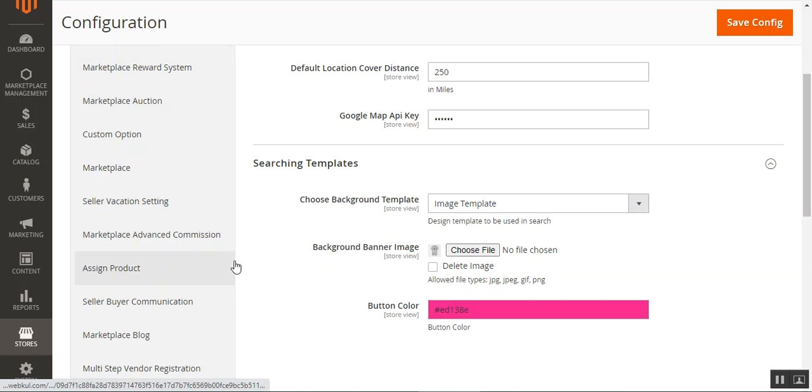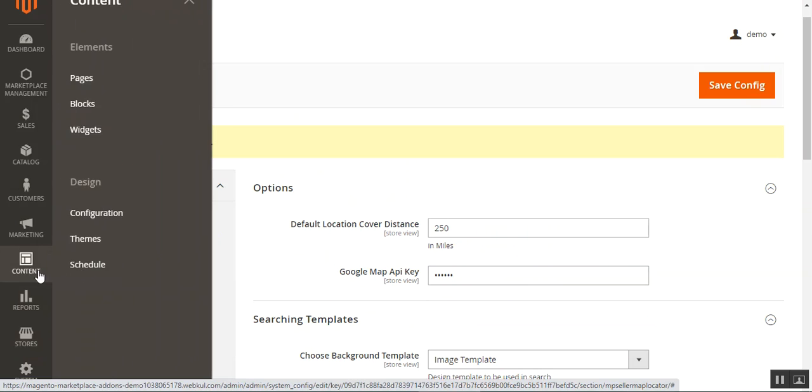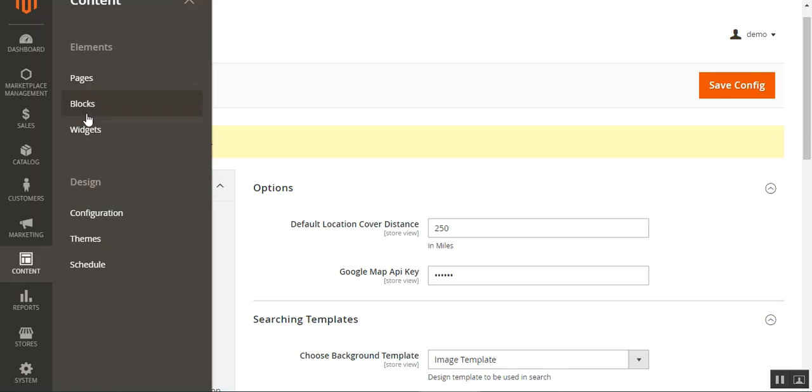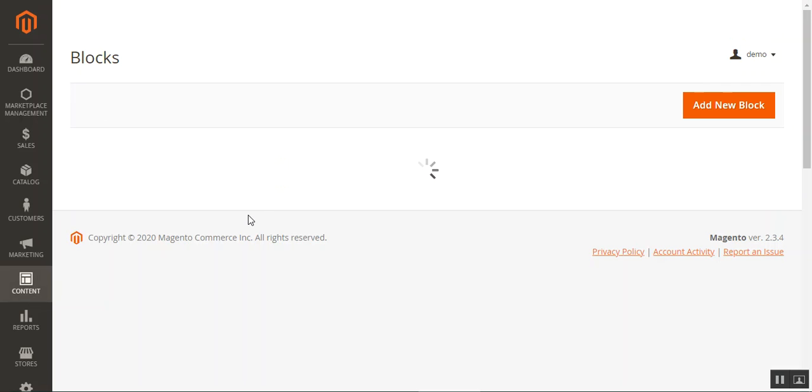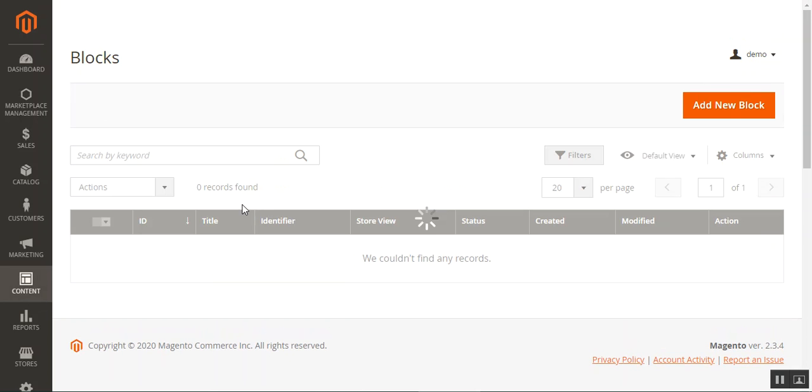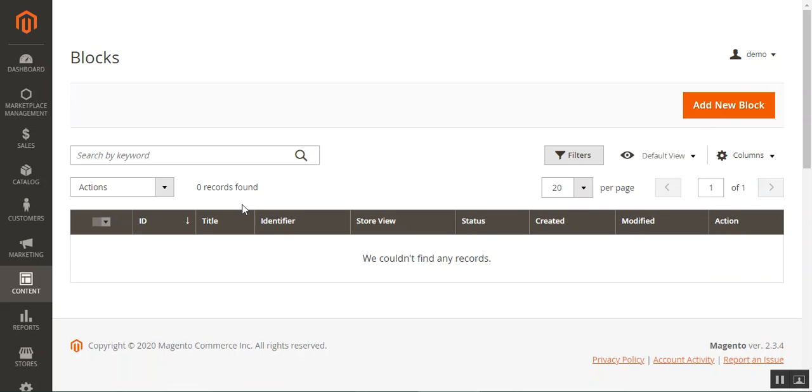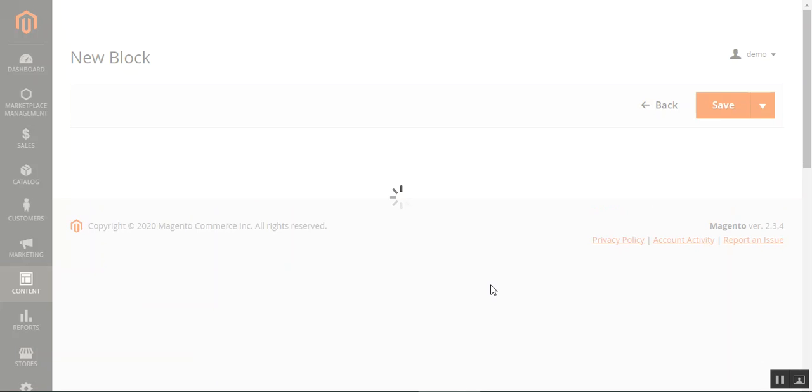Now let me show you how we can add the widgets, and for that you'll have to go to content, and then you'll have to go to the element section, and here you'll have to tap on the blocks option, content, and then blocks. Let the page come up, and here the admin needs to select the specific block in which he has to insert the widget, and for that he can add a new block or can alter the already added blocks as well. So here we can add a new block by tapping the add new block button, and thereafter we'll be able to insert a widget within that.